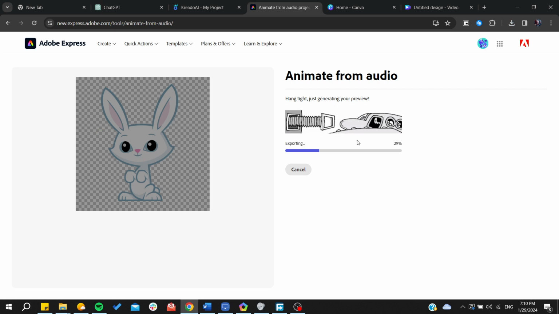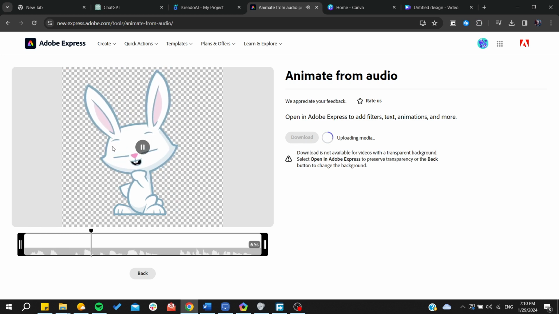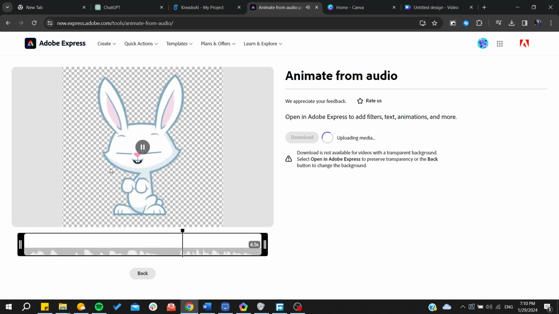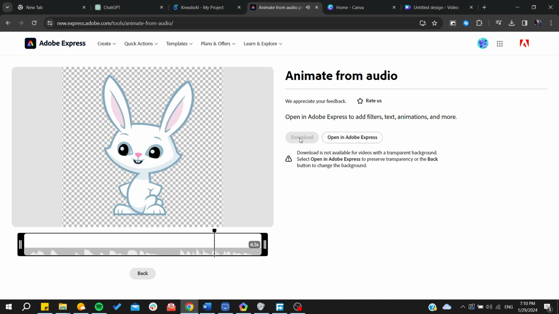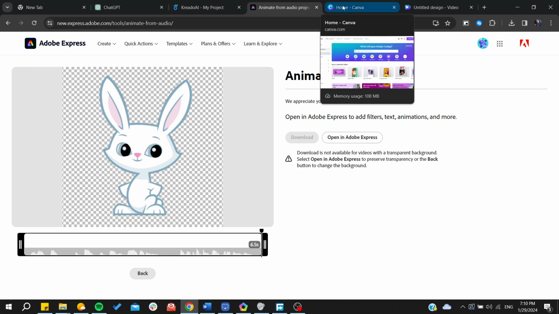So as you can see now, our animation is starting to be created. So now our animation has finished, and you can see our character starts moving. Now you will need to just download. This is enabled for transparent background. So you might choose either to have a unicolor background or just open it in Adobe Express if you want, or download it.